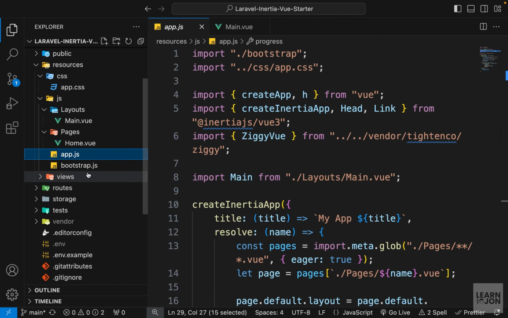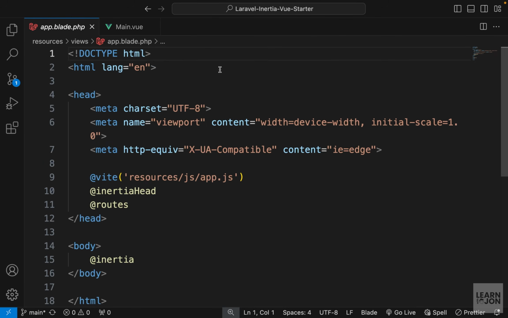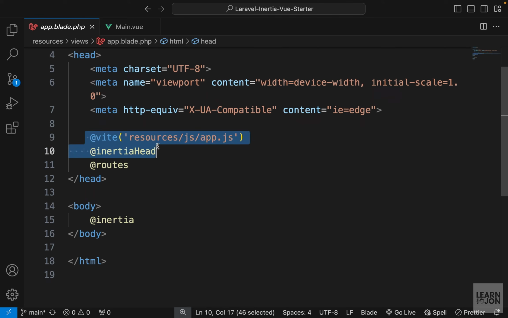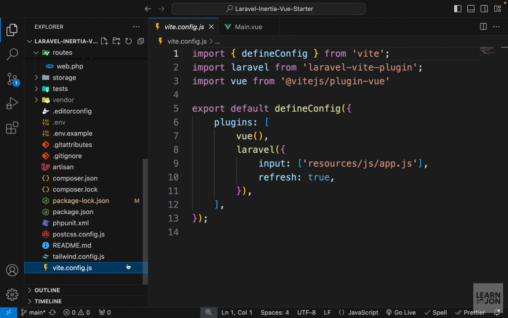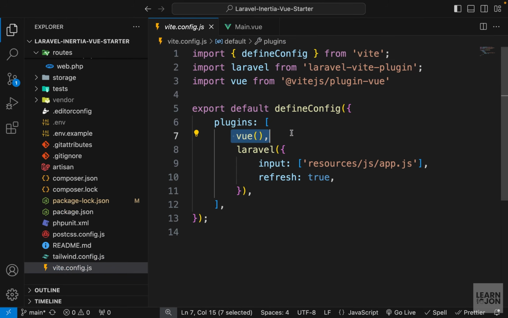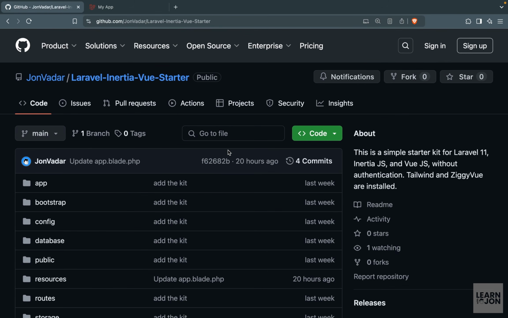So going back to the directories, we also have our app.blade.php, which is the root template. We already have the Vite, Inertia Head, and routes directives, as well as Inertia within the body. So we don't have to change anything here. And in the routes folder, we have only one route, which is rendering our homepage. And lastly, in our vite.config.js, we have Vue as a plugin. So this is our simple starter kit without all those components or views.